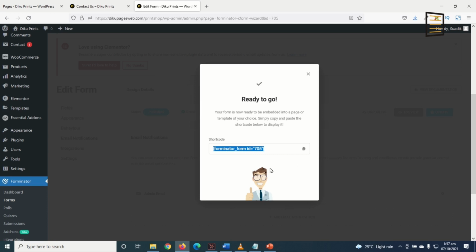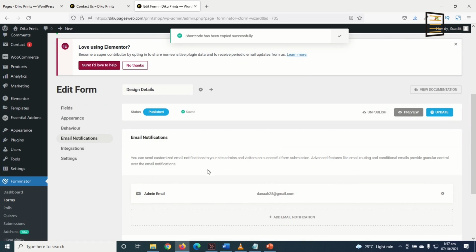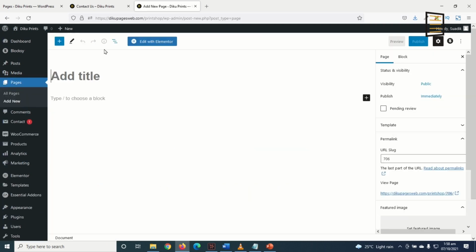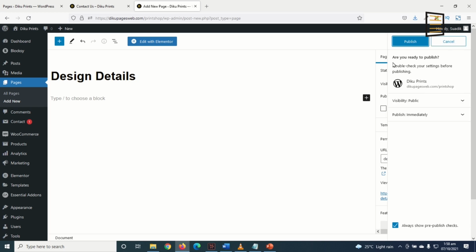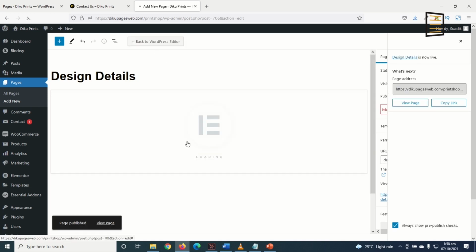I'm going to show you how to use Elementor to build this page. So I can go ahead and copy it and I exit from here. So next thing I'm going to do is create a page where I will embed this form. So to do that, I go over to pages, then I click on add new. In here I give my page a title, so I say design details, and I'll click on publish again, and I'll go ahead and edit it with Elementor.